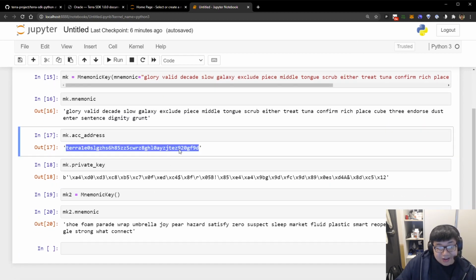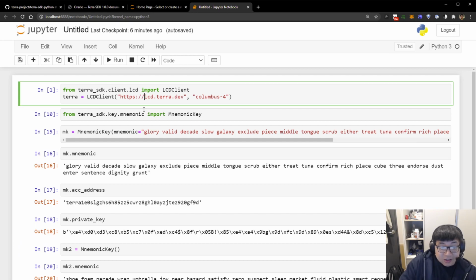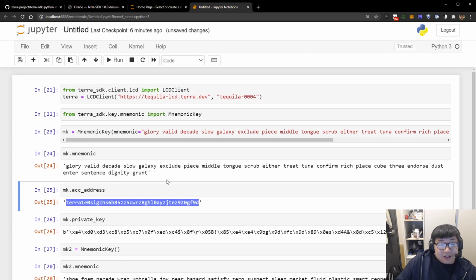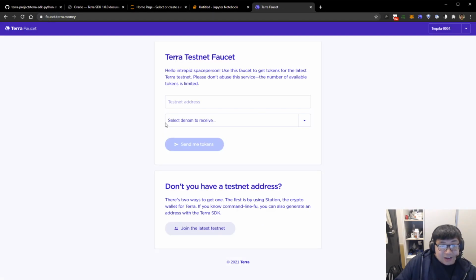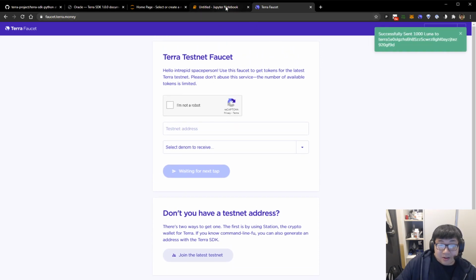Because this is a new account, it has no funds. So I'm going to use the Tequila LCD now because I want to use the testnet, since I don't want to compromise any real funds. So I have this account address. Let's go to the faucet and just get some testnet funds. I'm just going to give myself some Luna. Okay, just wait for it. Okay, I got my Luna.